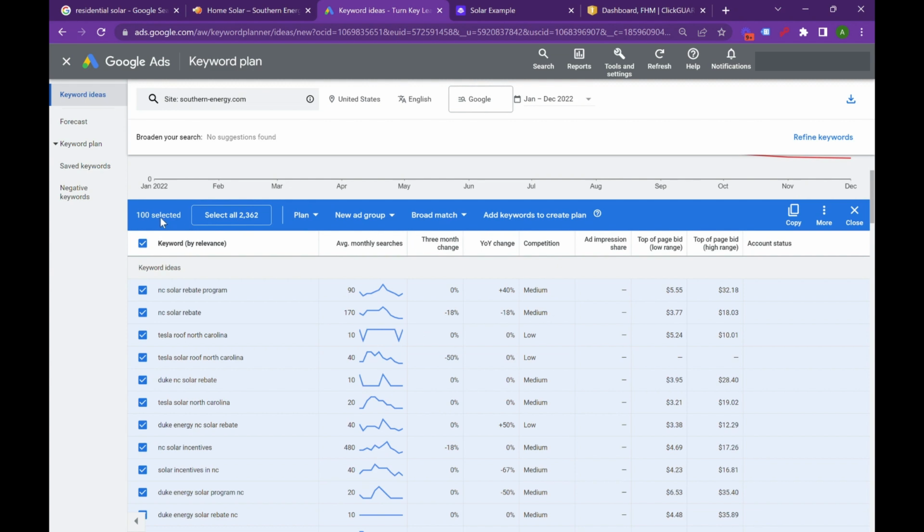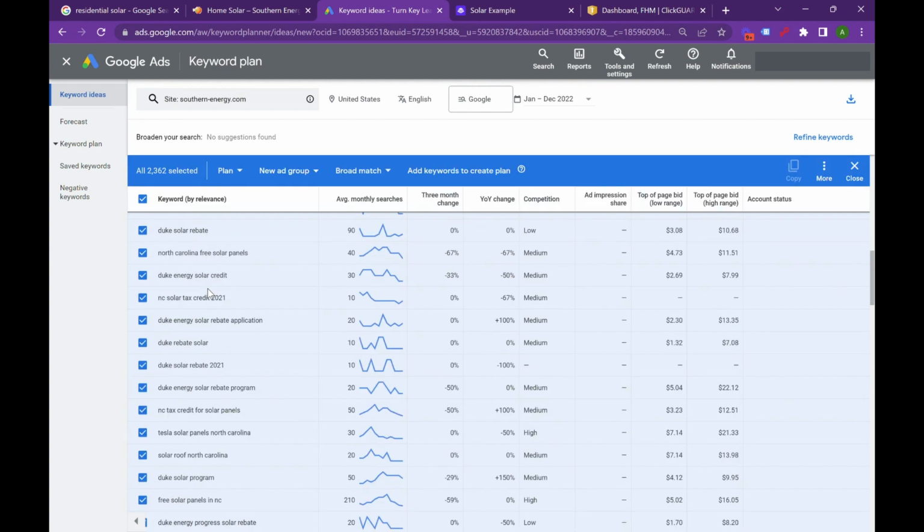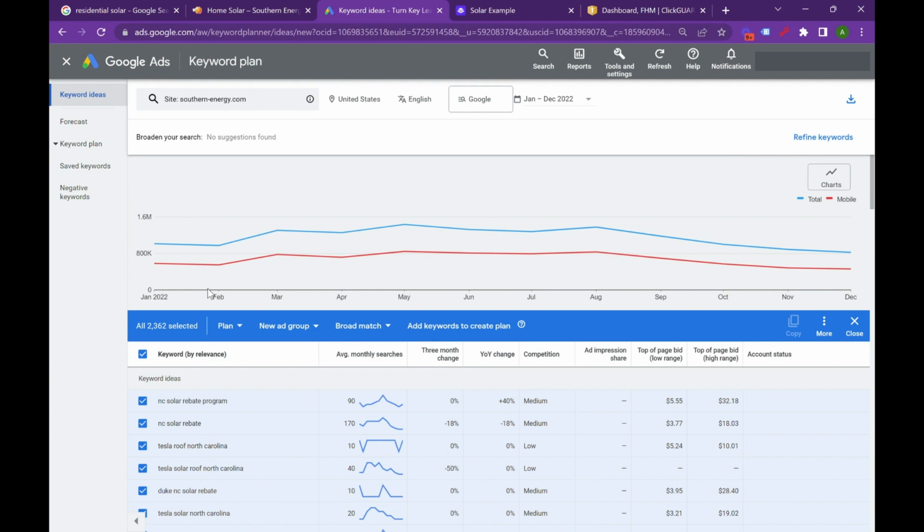So we're going to just highlight these, just the first 100. Actually, no, let's select all of the keywords it defines, just because we want to see, what are the keywords this company is bidding on, and, is it going to be useful? And we're going to actually add this to the plan.